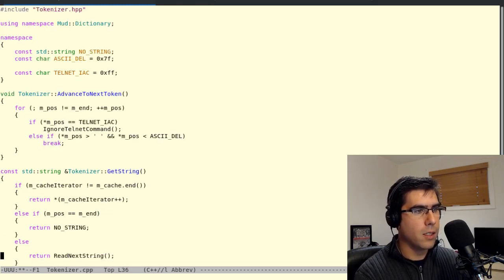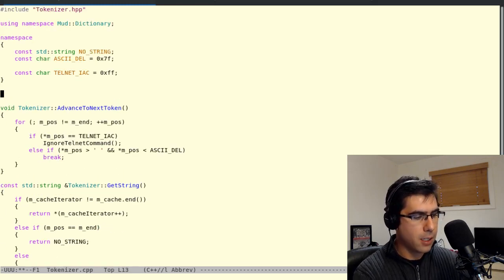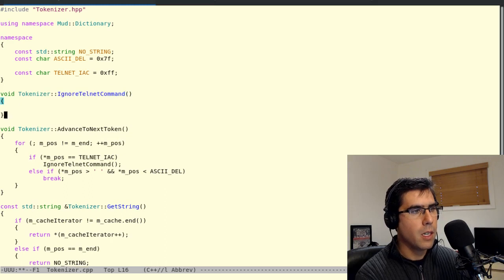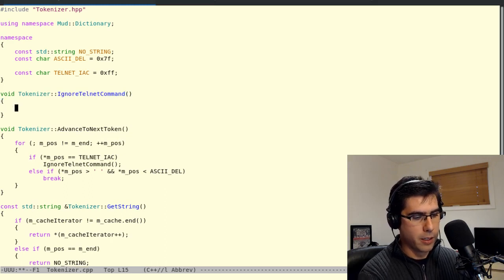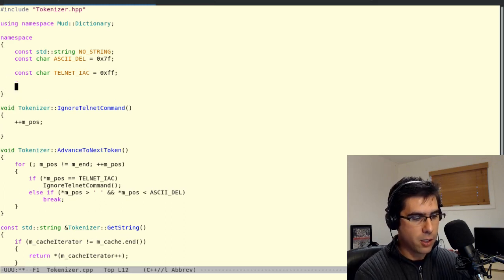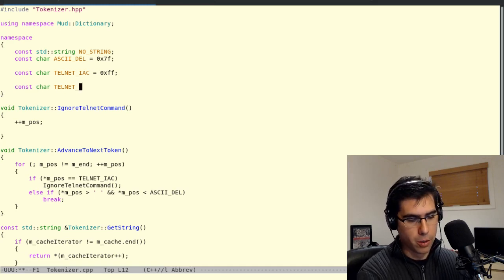Okay, so what does ignore telnet command look like? Well, we're going to advance past the IAC character. We already read it. We don't need it anymore. And then we need to find out if this is a 2-byte or 3-byte sequence. So 3-byte sequences all are of the nature IAC, and then a will, won't, do, or don't character.